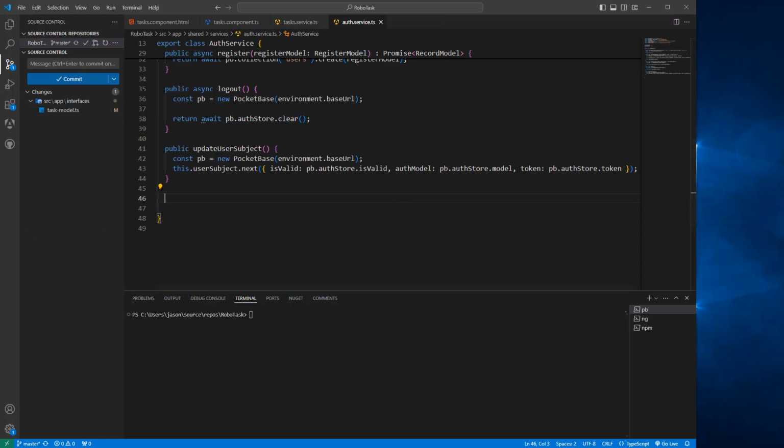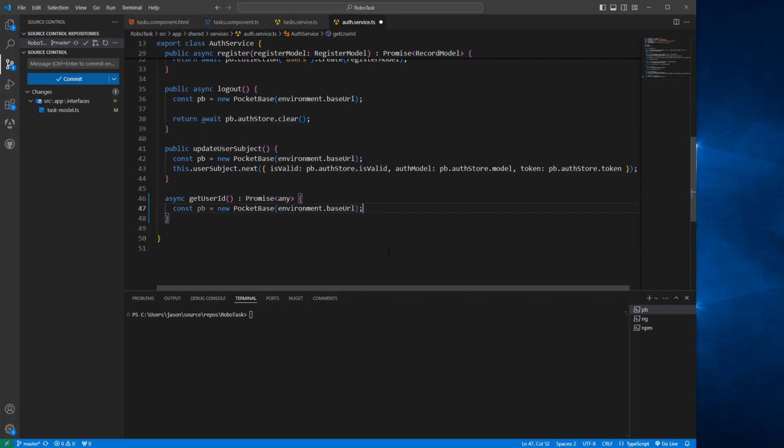Our next stop is in the auth service. I want to add a new async method named getUserID, and that will return a promise any. Then I'll just create an instance of Pocketbase, and then return await pb.authStore.model.